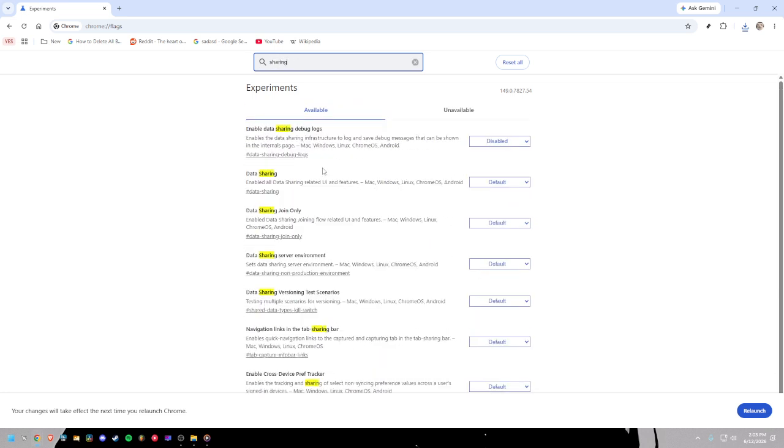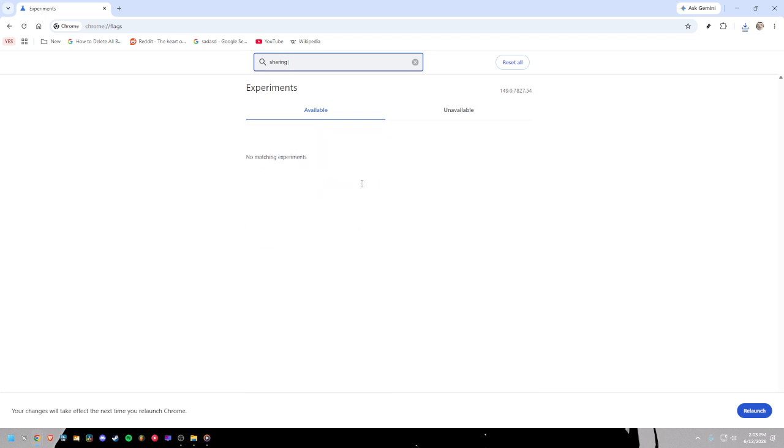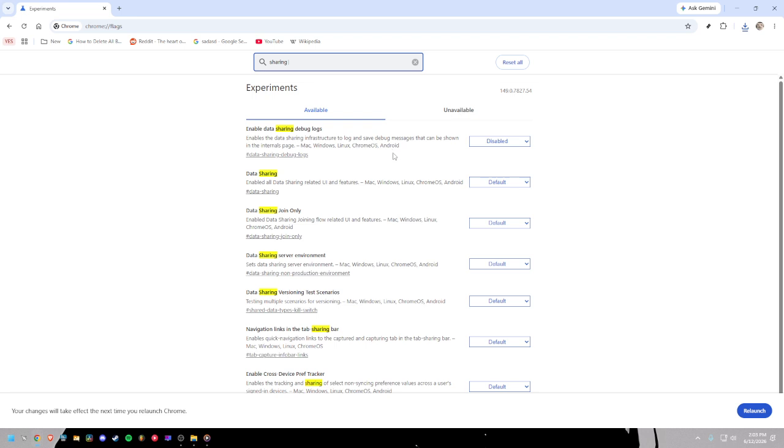If you want to turn the feature on, choose Enabled. If you want to turn the feature off, choose Disabled. Be sure to select the option that matches what you want Chrome to do.